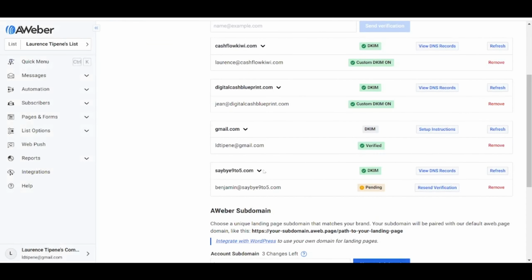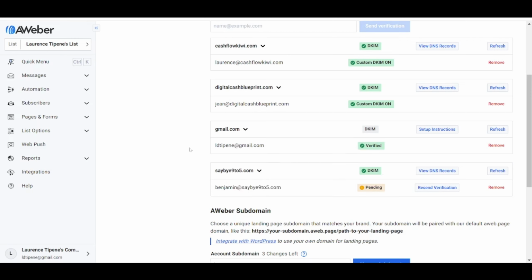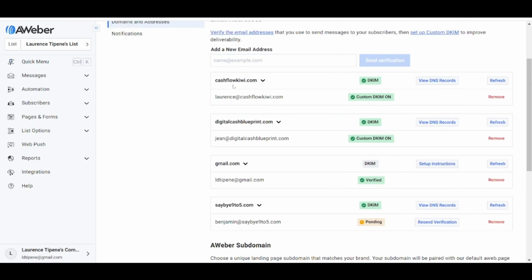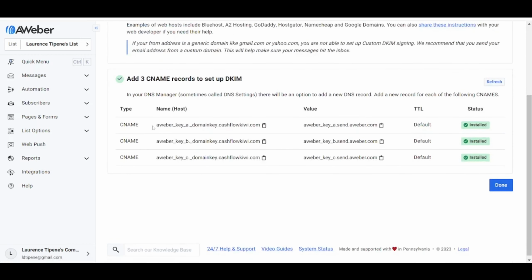From there, they will automatically say that this DKIM record, in this case, is already lighted up because I already authenticated it with AWeber. However, for your case, it should be something like gray. So what you need to do then is click on setup instructions. When you click on setup instructions, let's go to this particular domain over here to view the DNS records. This is where they will give you things like the 3 CNAME records that you need to add.